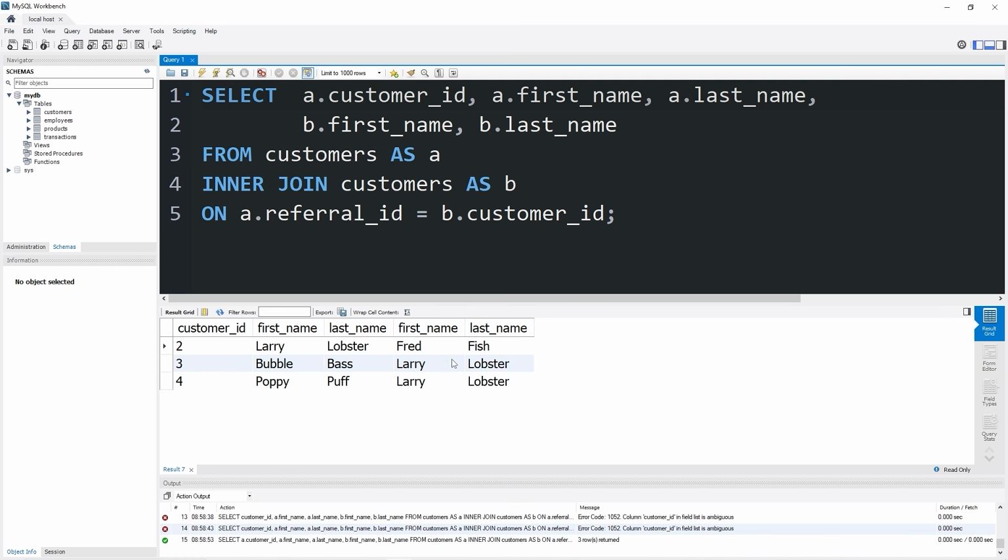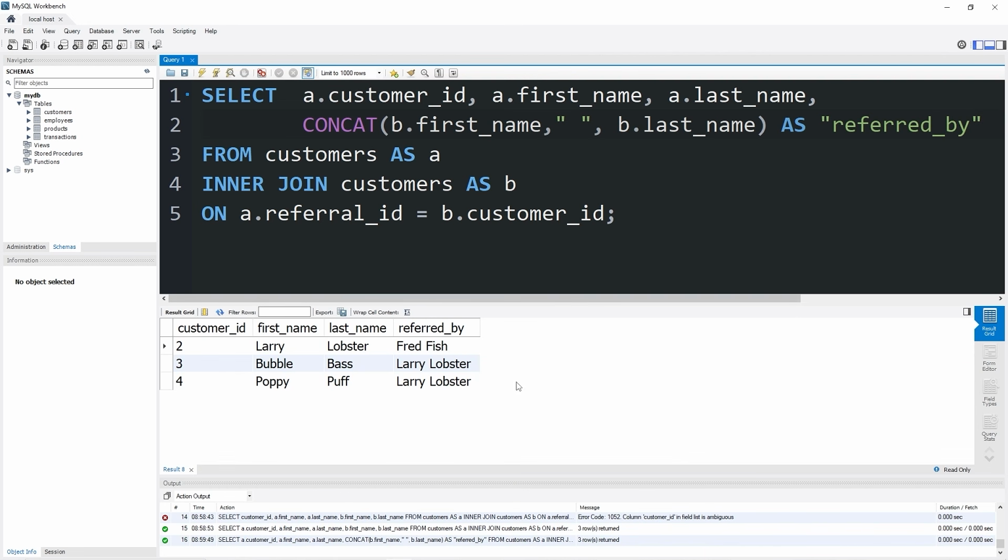Okay, we're getting somewhere. Customer ID, first name, last name, first name, last name. Okay, so if somebody were looking at this table, they would think, why are there 2 columns for both first name and last name? Let's concatenate these 2 columns. Concat, first name, last name. I'll add a space in between the first name and last name. I'm going to give this column an alias. As referred by. All right, there's our table.